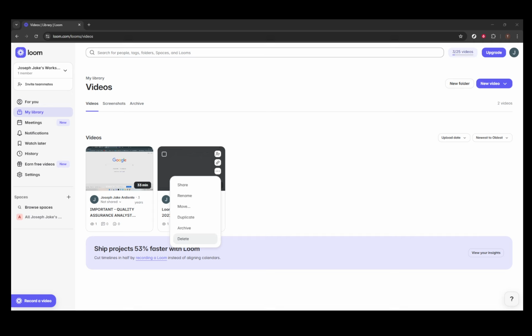And there we have it. With these steps, you can easily download and save any Loom recordings that you're authorized to access.